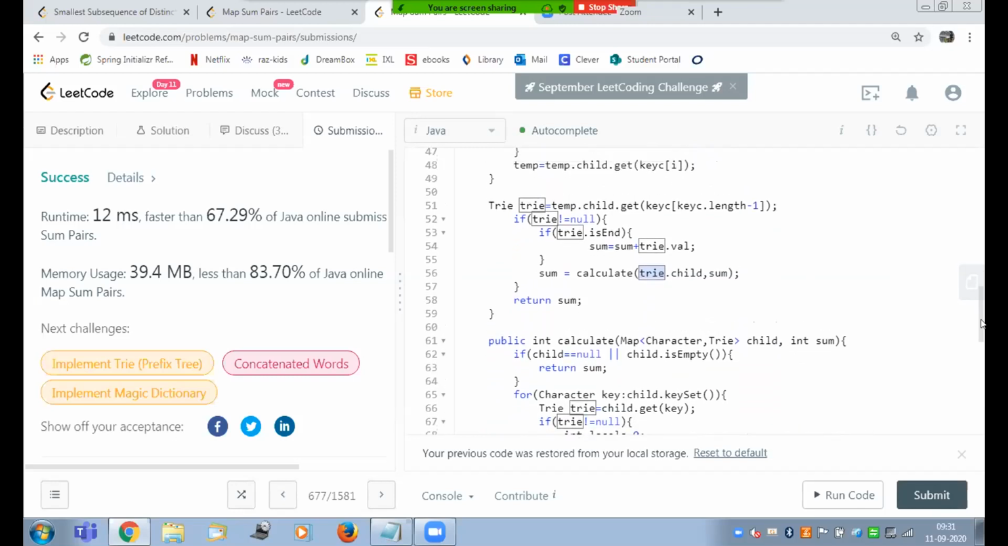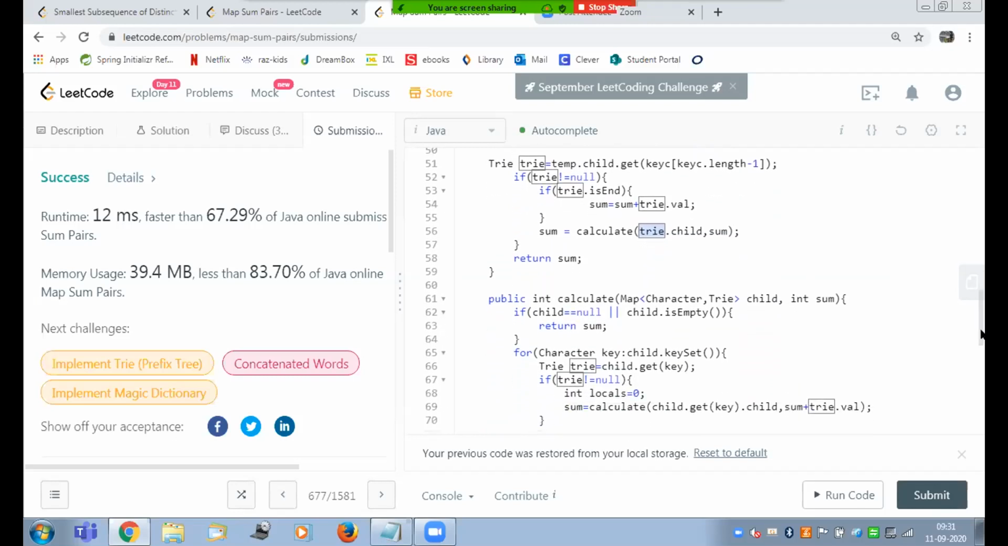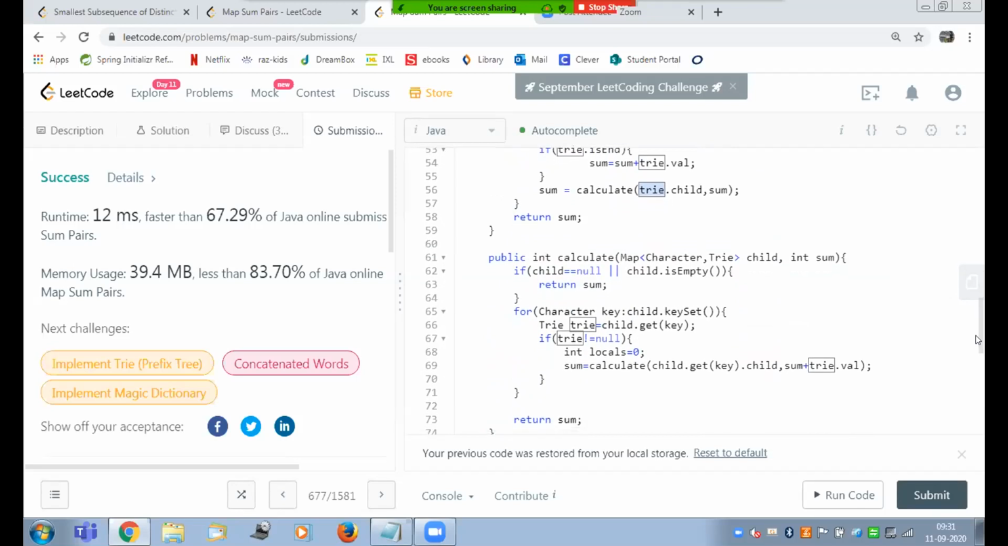Now in the calculate function, you are finding the values for all the bigger strings, right? For apple, strings which have more than APP. This local is not in use, so I can remove that. Wherever is the end of the string, there only I assign the value, otherwise it will be 0. For every child, I'm just adding that value into the sum.